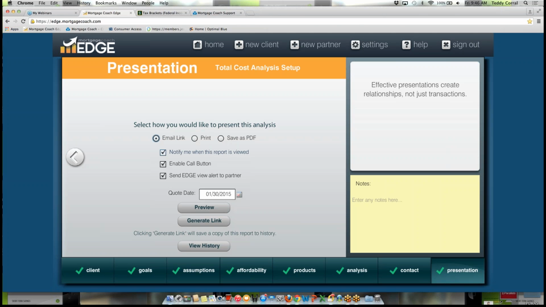And by emailing that link, anytime your client clicks on the link, and I'm going to show you what a link looks like here in a second, okay, you will be notified through email that your presentation's been viewed and how long it's been viewed for. Okay, enable call button, I'll show you that inside the total cost analysis presentation.